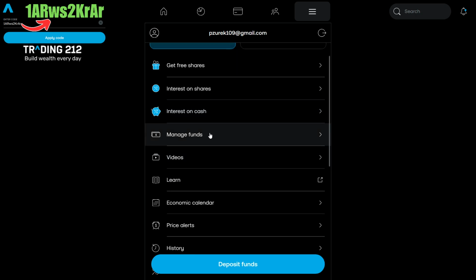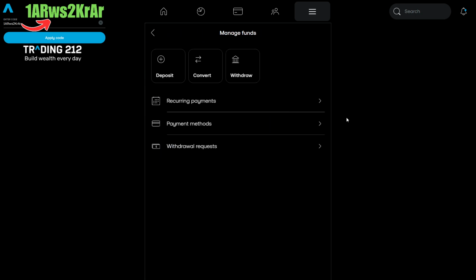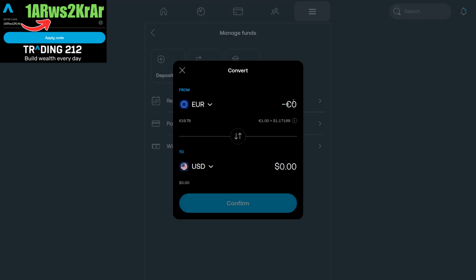And just go to manage funds and just click on convert, and here from euros, so 5 euros to USD, the fee is $0.01, so those are pretty low. So this is how you can convert your money to another currency.